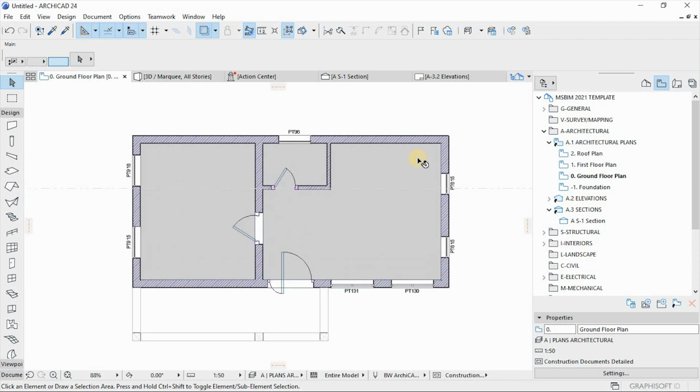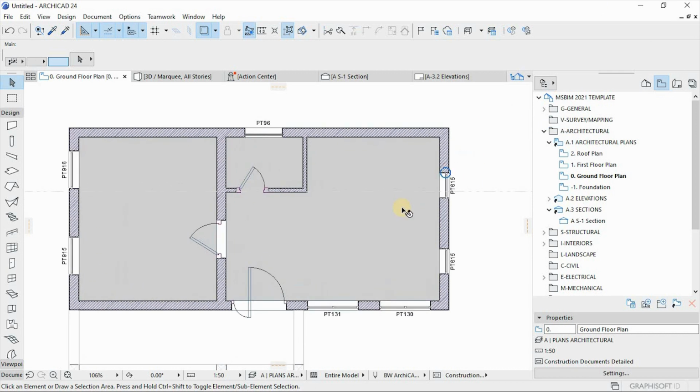Let's check on the floor plan. Perfect. We have almost everything in place. Windows are in place, doors are in place, the wall structure is in place, foundations are perfect, everything. So we need now to place some secondary information like furniture and then the room name or room label. So I'll start with the room label.